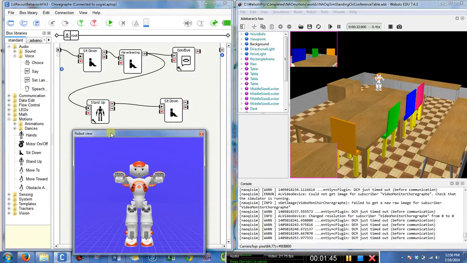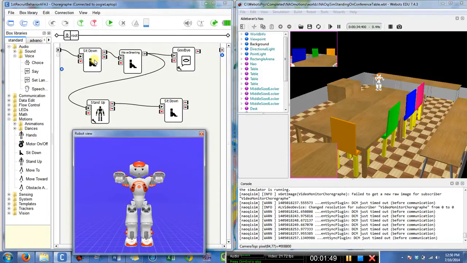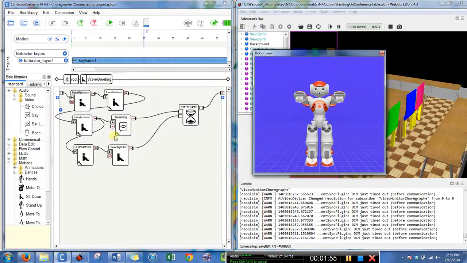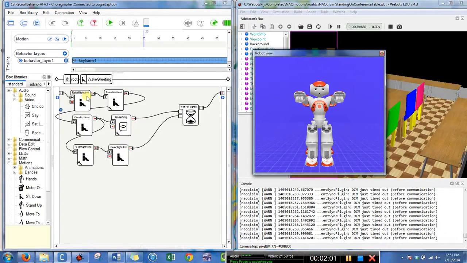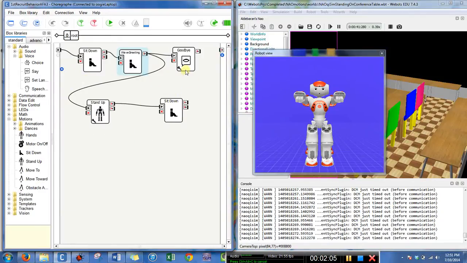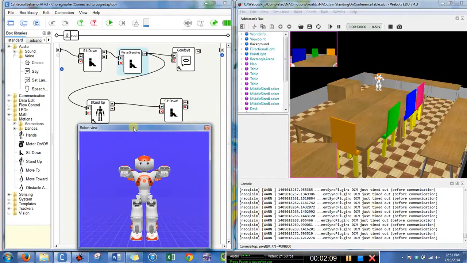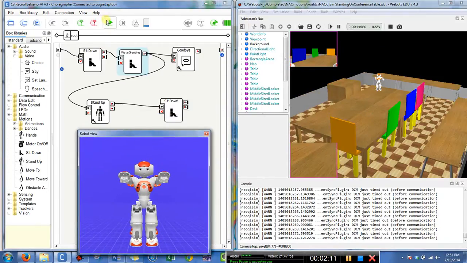So the next thing I'm going to do is talk about the program. It's a pretty simple program. NAO will sit down, and then he has a greeting, which includes him just saying hello. But he also raises his arm and kind of greets the audience. Then NAO will stand up and say goodbye, and then he will sit down again. So I'm going to run the program.